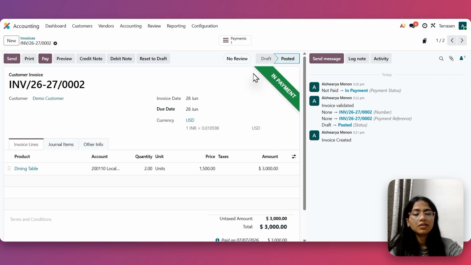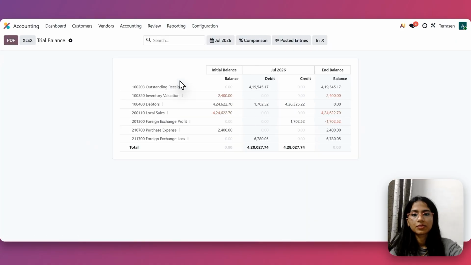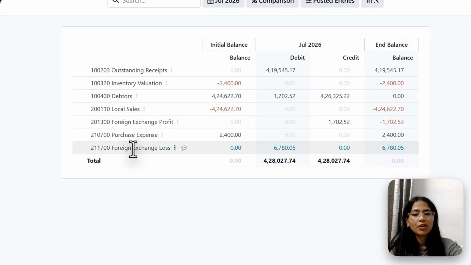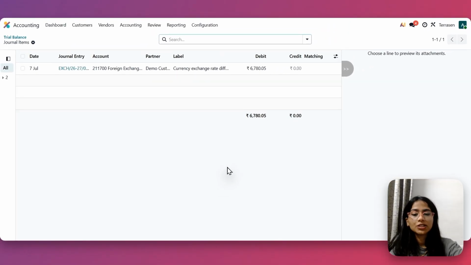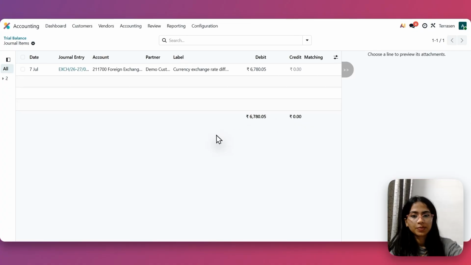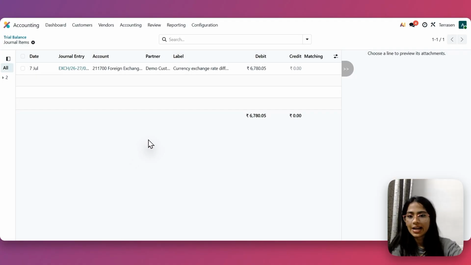To view the exchange gain or loss that occurred, let's go to reporting and trial balance. Here you can see that the foreign exchange loss is now debited with 6,780 rupees. So this is the exchange rate value. This is how you view the difference between the exchange rate on the invoice date and the payment date. So Odoo automatically creates a journal entry to record the realized exchange gain or the realized exchange loss. No manual calculation or journal entry is required in this case. Odoo will automatically handle these things.